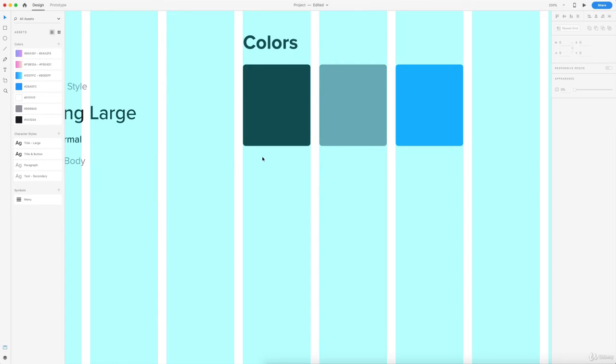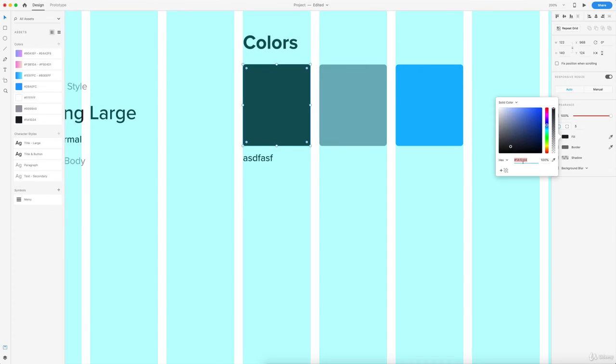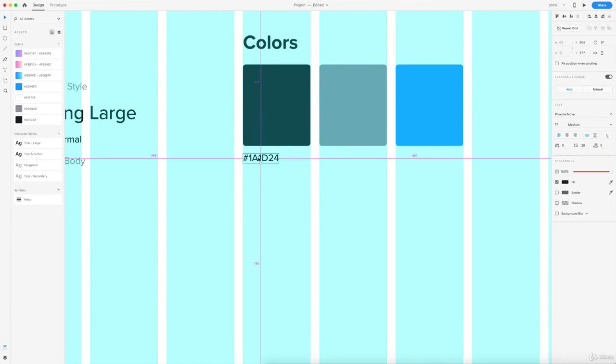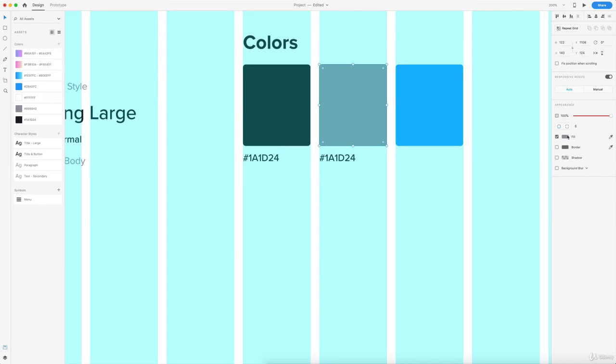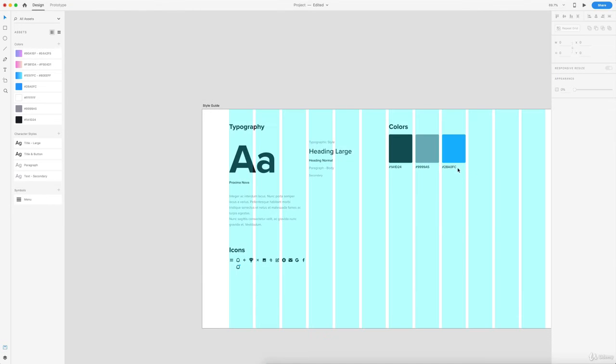So below each one of these, we need the color code. So I'm just going to type out some gibberish text, and we'll apply the style of title and button to that. Make sure it's aligned to the left, and we'll place it on this left-hand column and 13 pixels below the swatch. Now I'm going to copy the color code of each one of these and just paste it in here, and do that for all of them. All right, so now we have our color codes clearly displayed below our colors.